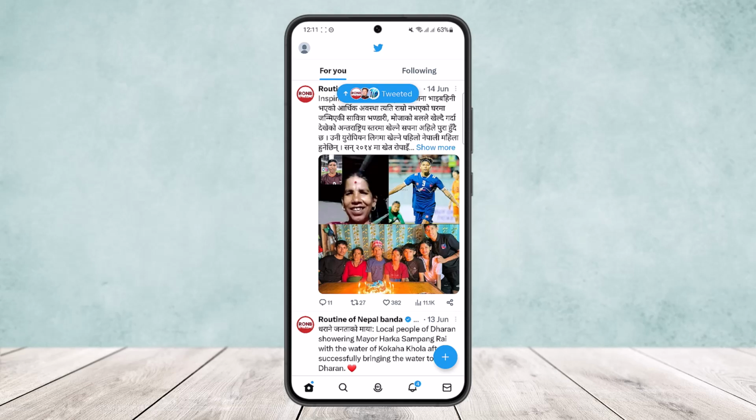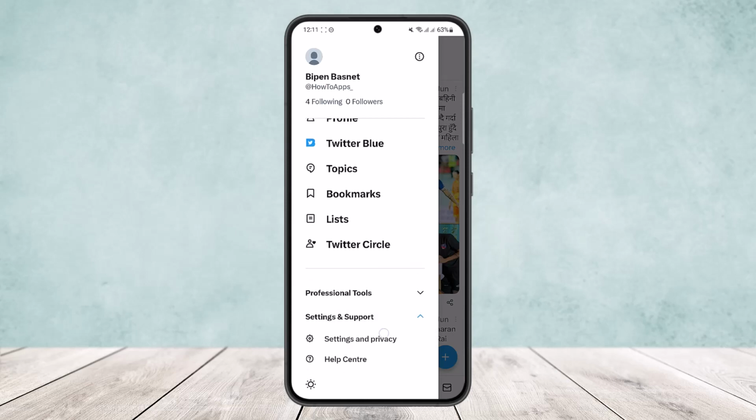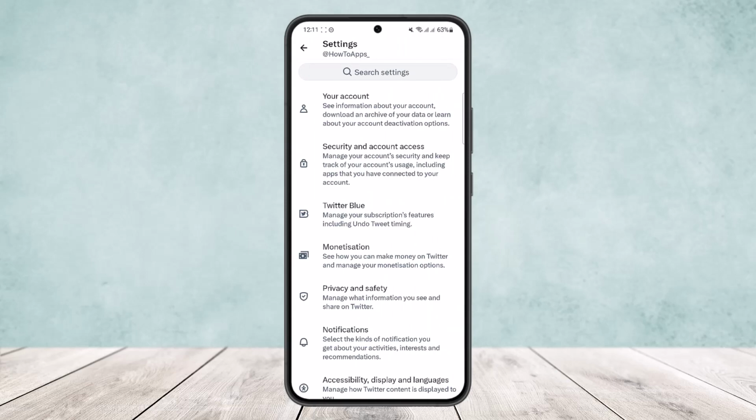And once you log in, what you need to do is tap on the profile icon at the top left corner of your screen that you can see. And once you tap it, you'll get an interface like this. Now at the bottom left of your screen, you can see the settings and support option. Simply tap on it and tap on settings and privacy, and here you'll be headed right here.